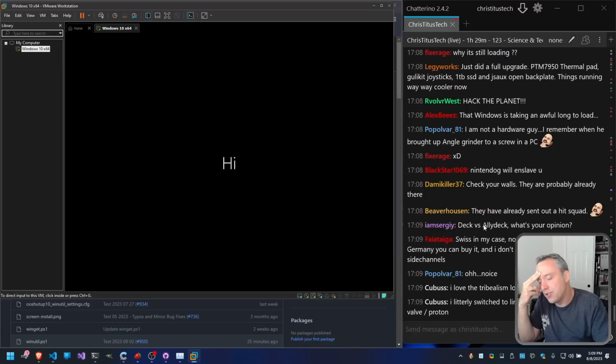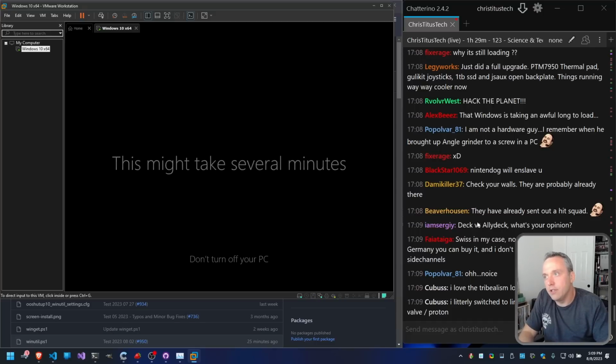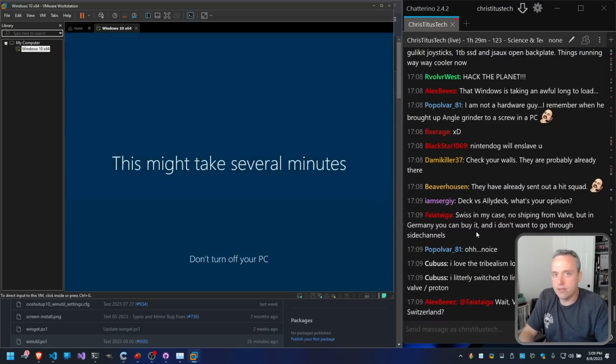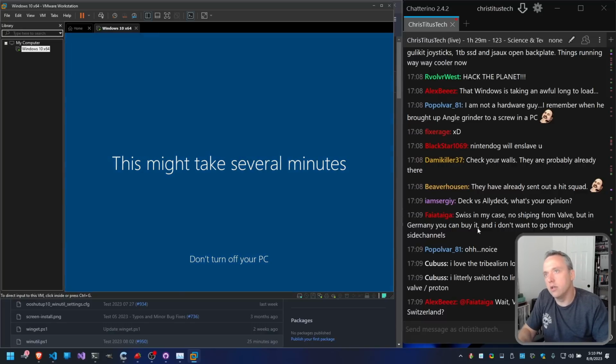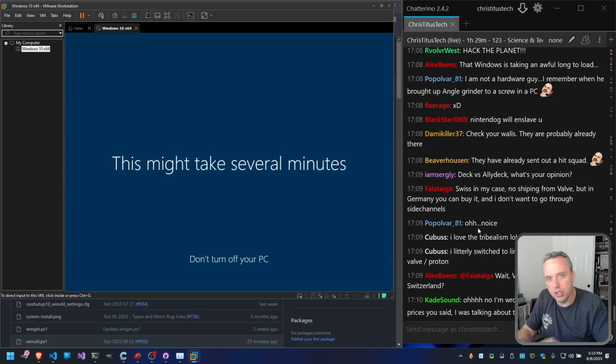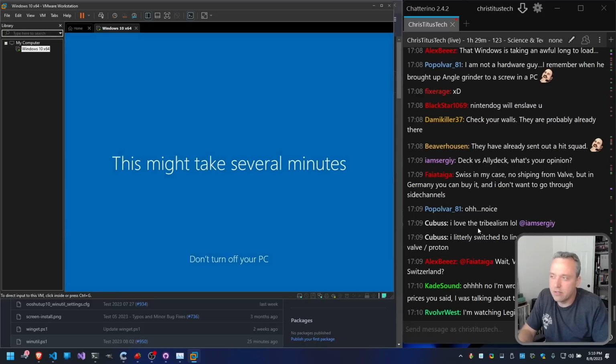Deck versus Ally, what's your opinion? Ally's better hardware. I think that's obvious with RDNA 3 compared to RDNA 2. The thing about the Steam Deck I love is you buy it because of the software, really. The hardware's nothing to write home about. It really isn't. It's the care put into the packaging of the Steam Deck that is why you go with the Steam Deck over an Ally. The Ally I would like from a hot rod perspective, but it runs Windows by default.